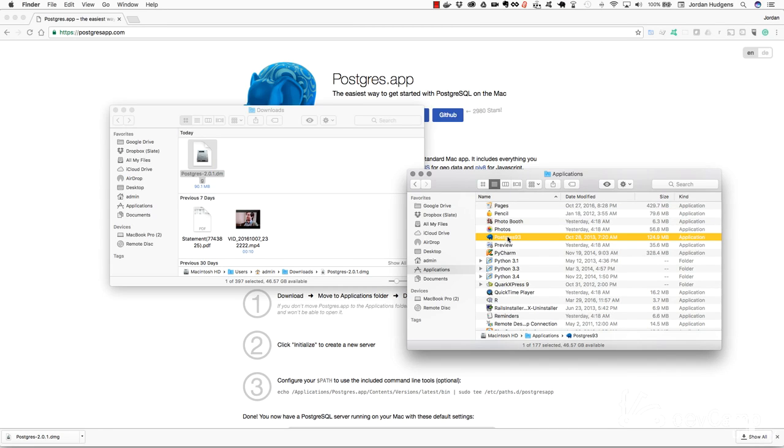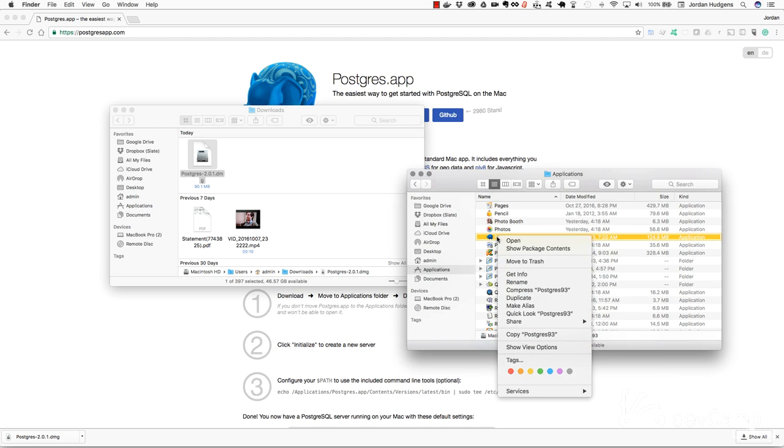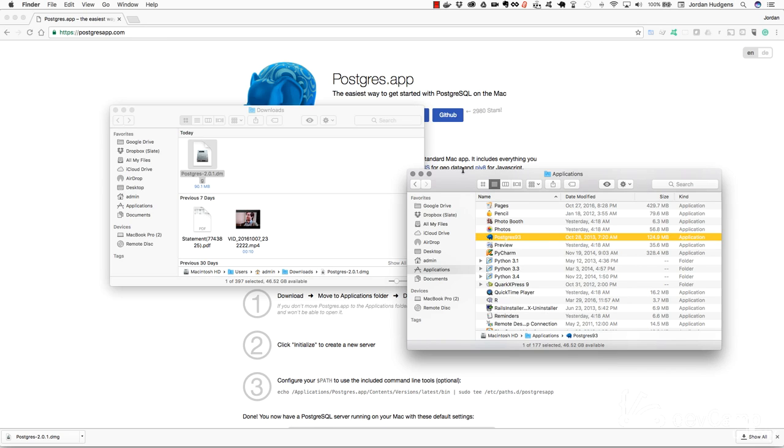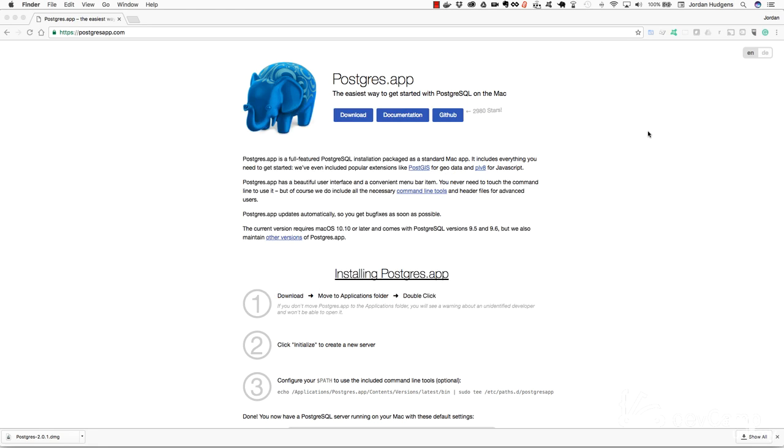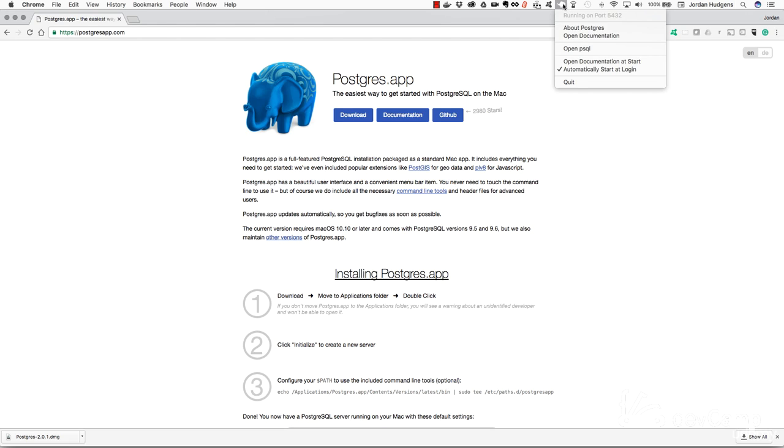Once you've done that, then all you have to do is right click on it and click open, and that's going to give you a little warning, and it's going to say, are you sure that you want to install this from an unidentified developer? You click OK and go through the installation steps, and after you've done that, you will have Postgres running on your system. Now there are a couple ways to test it out, but the easiest way is just come right up here, and one, if it says that it's running, that means it's all working.